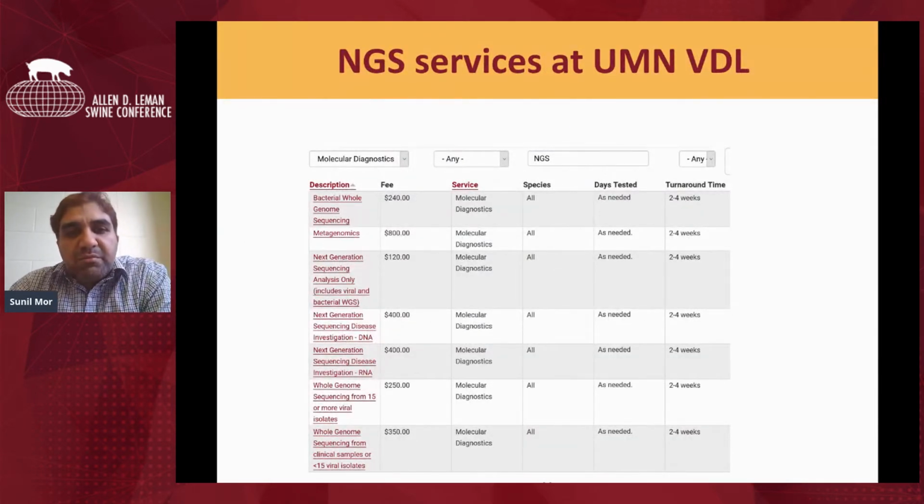With that, our diagnostic lab offers different types of NGS services, starting from bacterial whole genome sequencing from culture, to metagenomics to amplify everything present in the sample, or to focus on DNA virome or RNA virome analysis. We also offer a service if there is a bulk request, like 15 or more isolates for sequencing, and provide a reasonable cost for the different types of NGS requests.